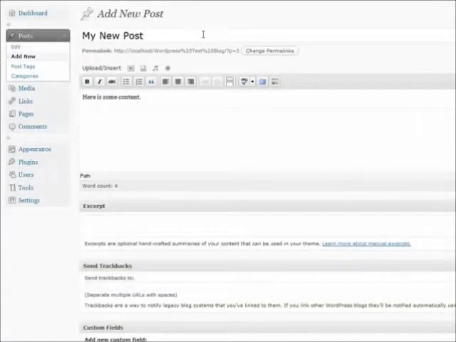Alright, right here is the post section. Basically, what you do is you go over to Posts in the navigation and you click on Add New. The very basics of it is you add a title and some content and you hit the publish button. That's basically the overview of posts. There's a lot more details to it.